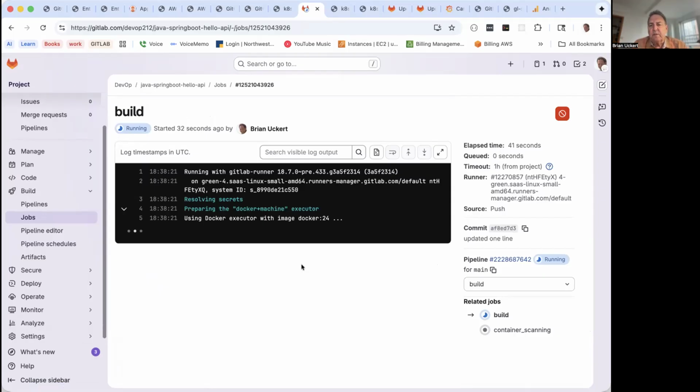So this will take a few minutes. We'll just watch that complete. I could pause the video and come back, but I'll just let it run out. It shouldn't take too long. This whole process automatically deploying to dev should take less than 10 minutes.